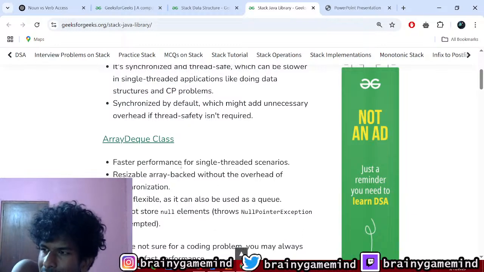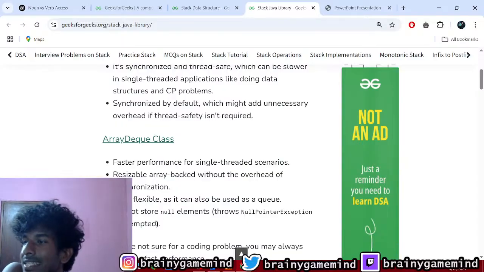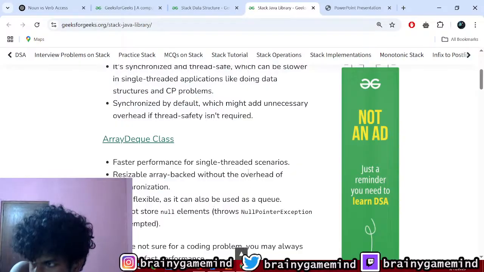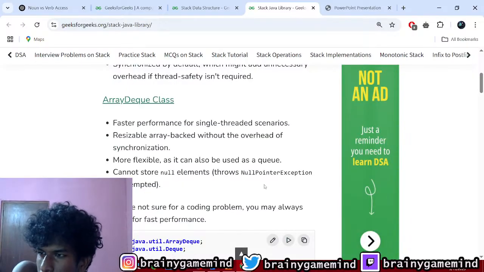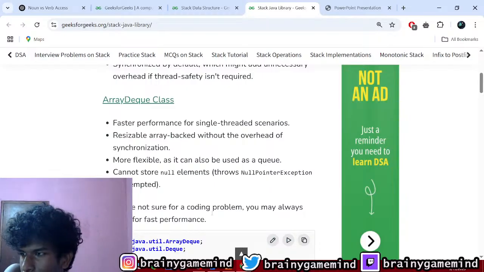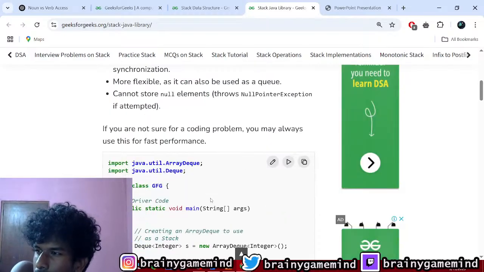ArrayDeque class: faster performance for single-threaded scenarios, resizable array backed without the overhead of synchronization. More flexible as it can also be used as a queue. Cannot store null elements, throws a null pointer exception if attempted. If you're not sure for a coding problem, you may always use this for fast performance.